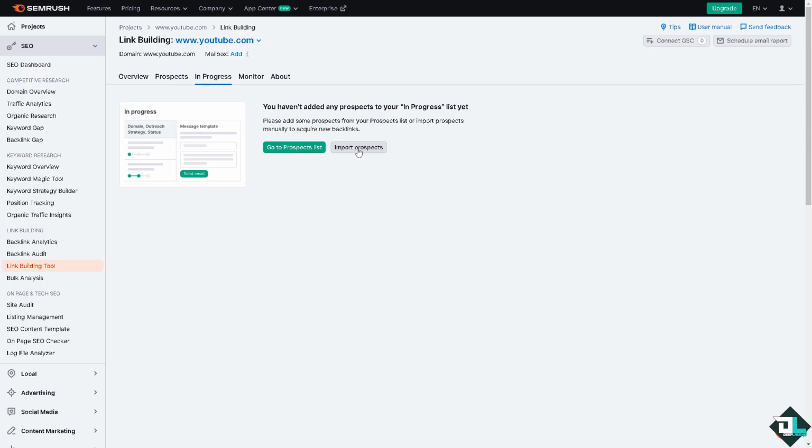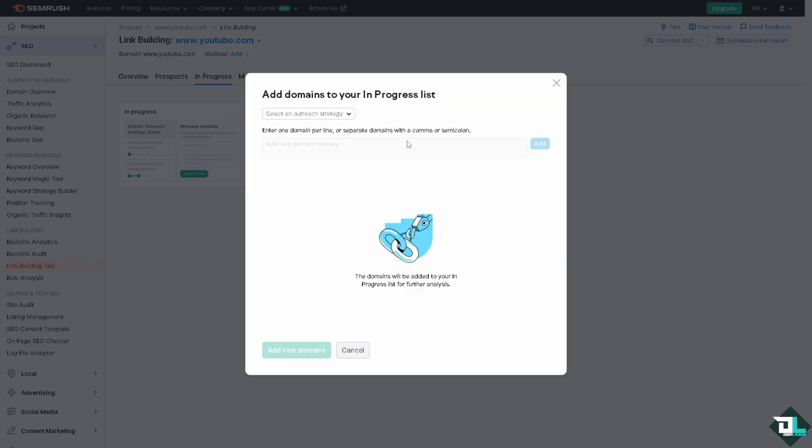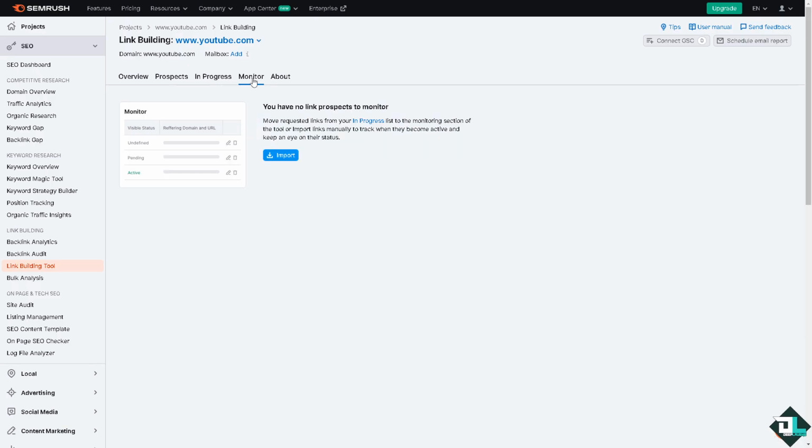Or if you want to import prospects, if you already built a prospect list from your Google Sheet or Microsoft Excel, you can do that as well. If you click that, select an outreach strategy right here and put in the domain per line. You can monitor the progress right here. Again, you can import all of the information right here.